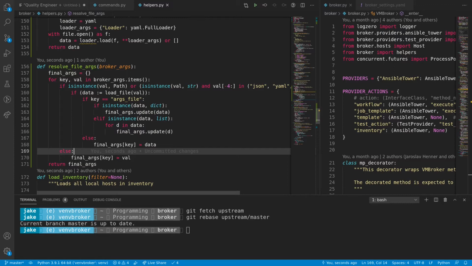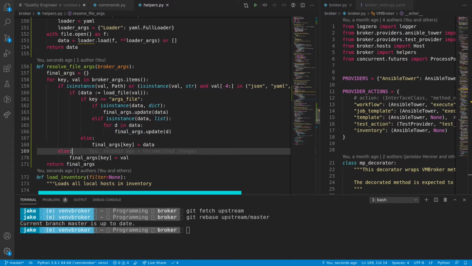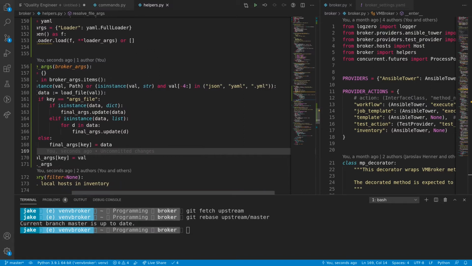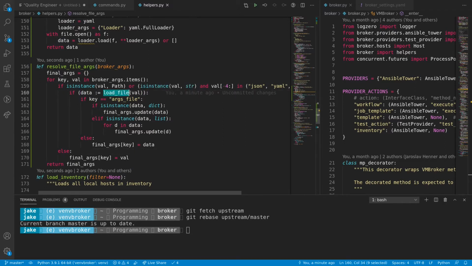It's going to take in broker args, which I should always be passing in as a dictionary. So I'm going to iterate over the key and value for everything that's passed in as broker args. And if a path is passed in, which I'm planning on having the argument defined in click to be a path, that will match this first check. Or we have a larger conditional over here where if a string is passed in and the last 4 characters of the string are JSON, YAML, or .yml, meaning that should be the suffix of the file, then what we're going to try to do is load that file.